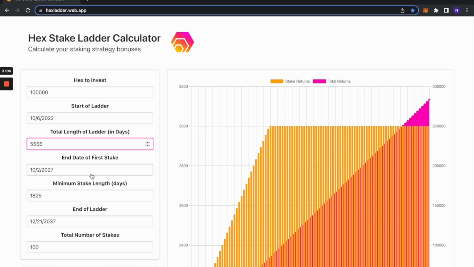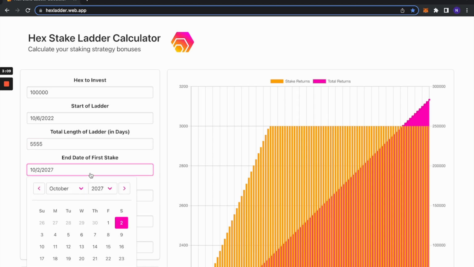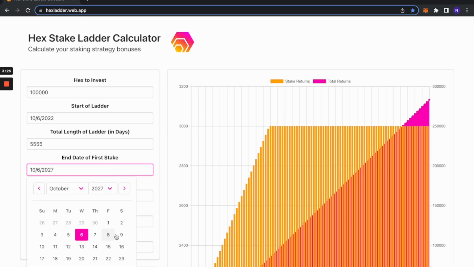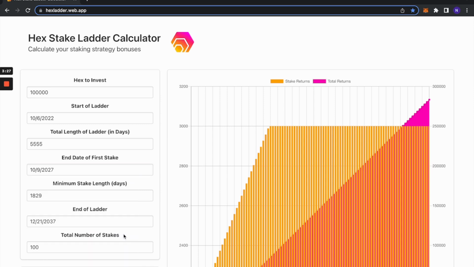All right, the end date of the first hex stake. When do you want the first hex stake to come out? If we're doing 5 years in this example, it's 2022, so 5 years from now would be 10/6/2027. Matter of fact, let's make it a Saturday. Who doesn't like getting paid on a Saturday? So the end date of the first stake is going to be 5 years from today.